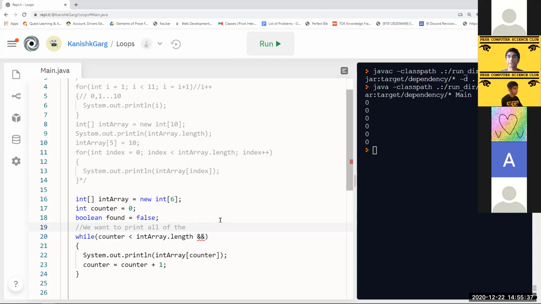We want to print all of the numbers in the array until there's a 5 in the array. As soon as you come across a 5, you want to stop. So what we can do is we can have a counter.